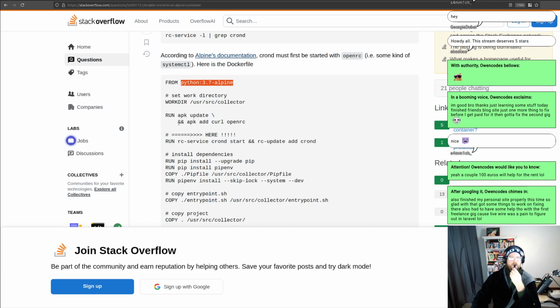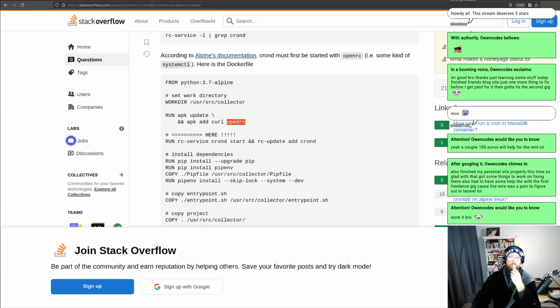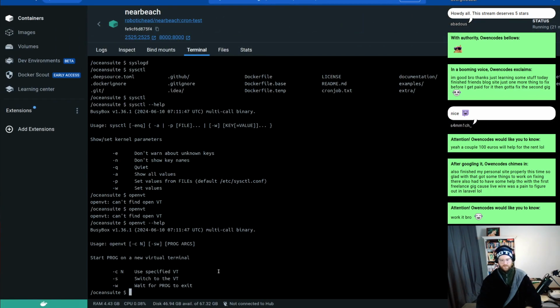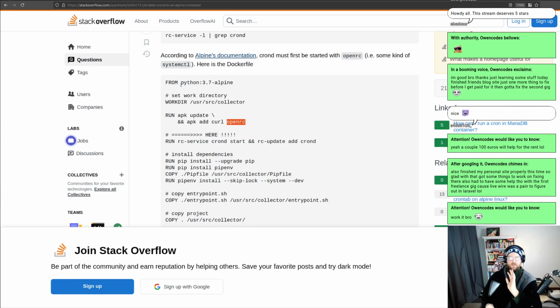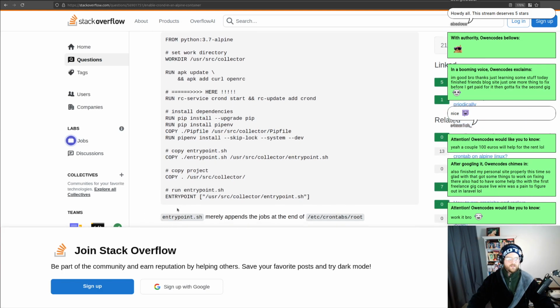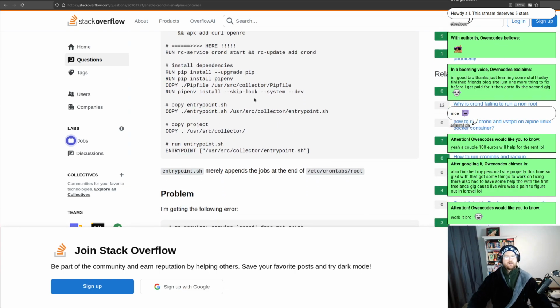Okay, so there, curl and OpenRC. Yeah, I will, don't worry. apk add openrc. Permission denied. All right, so I won't be able to do that, but that's fine. And then we've got our dependencies and stuff like that. They've got the Pipfile, they've got all of this. And then, oh, sorry.